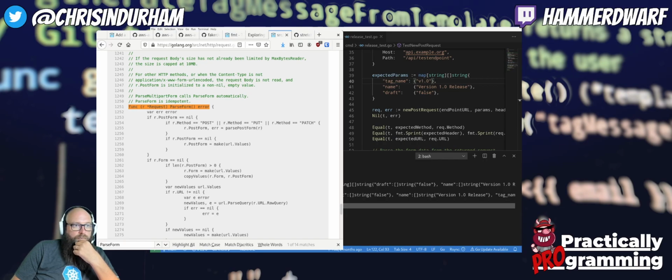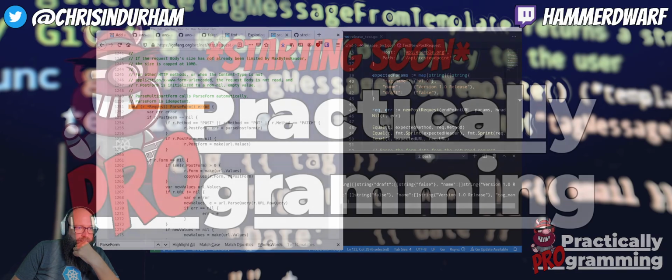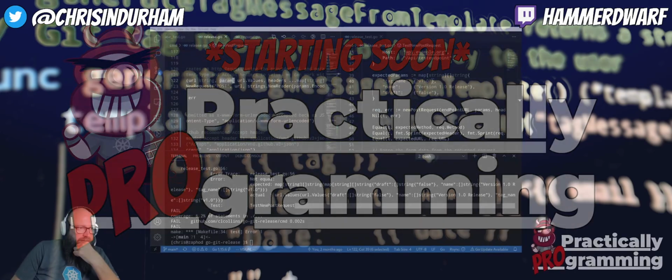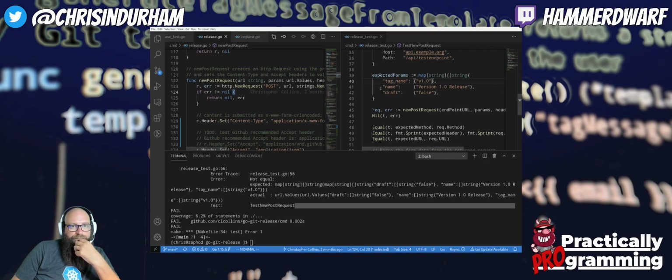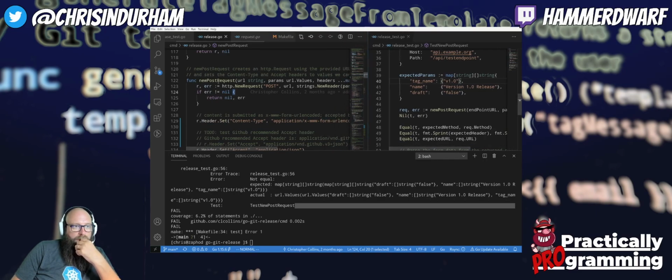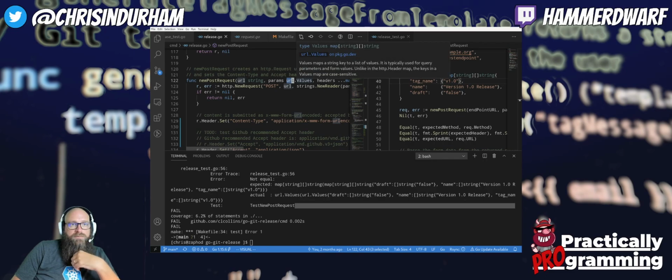So we're taking in parameters. Oh, that's the wrong thing. There you go. Okay, so this is the function we're trying to test. New post request, taking in the URL string and parameters as URL values, which is a map of strings to slice of strings.